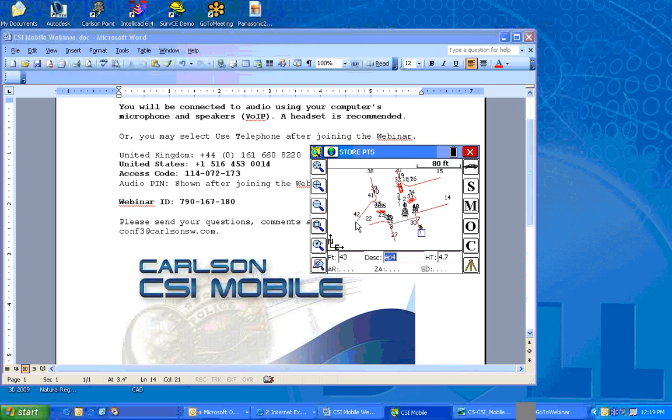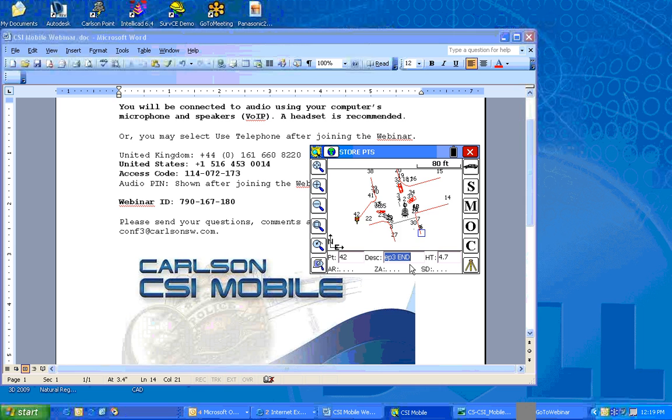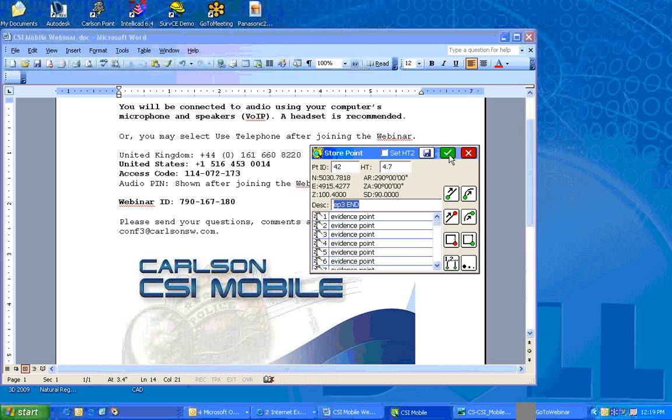And I moved it a little bit. So clearly, looking from where I'm at, I really should go 260. I'm going to remeasure it one more time, up to about 290. Let's try that. Remeasure it. Take the shot. 290. We'll go out 90 feet. Hit OK.